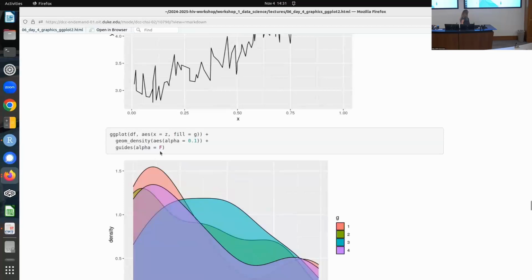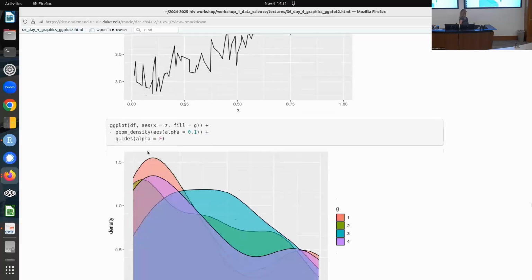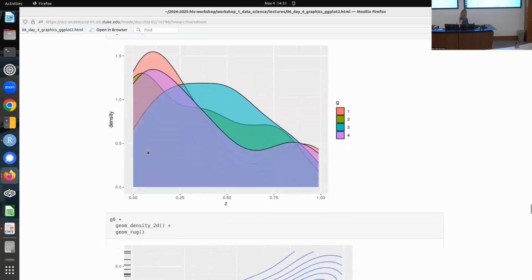Guides alpha equals false. So my legend would have given me alpha values, and I said no, I just want the categorical variable here. So that just says alpha equals false. Don't give me a guide for that particular variable.